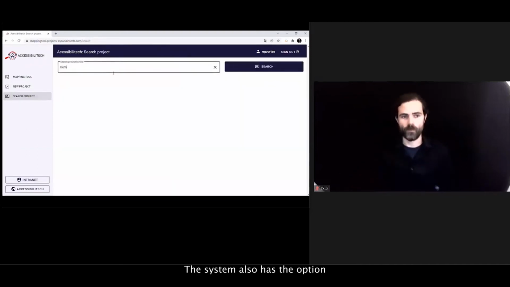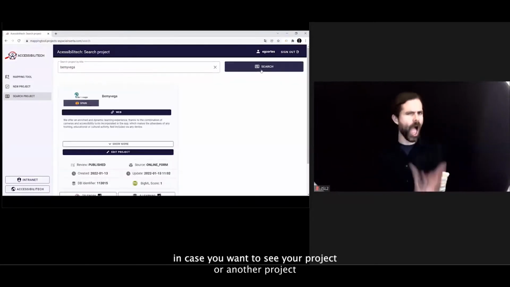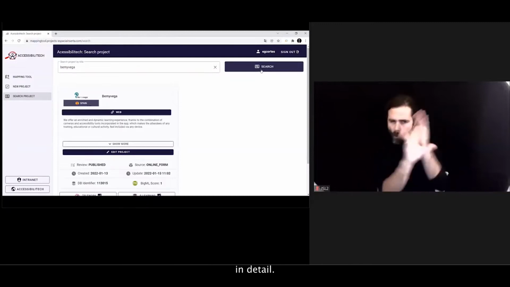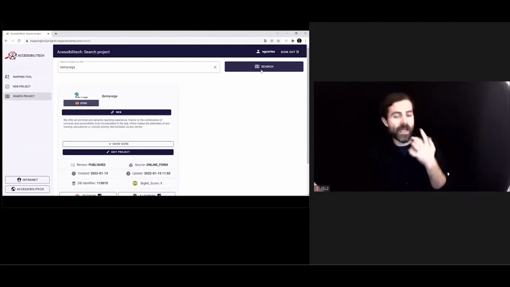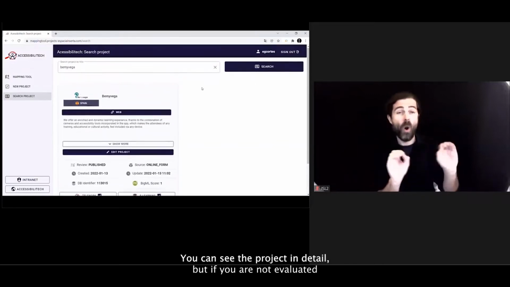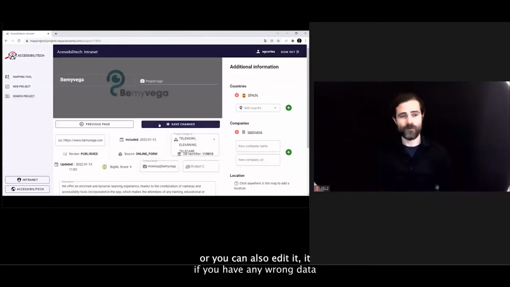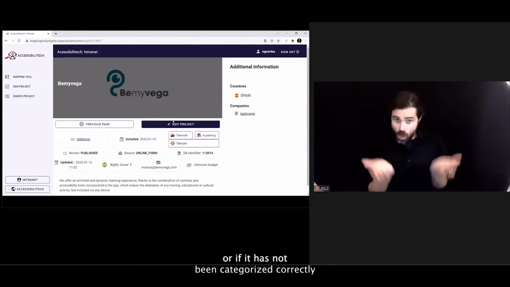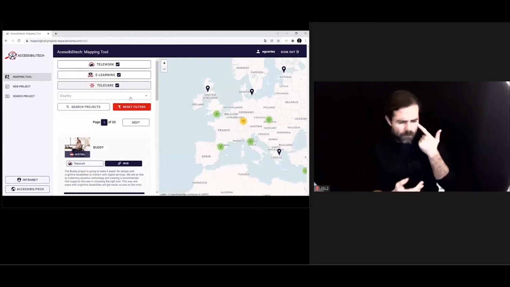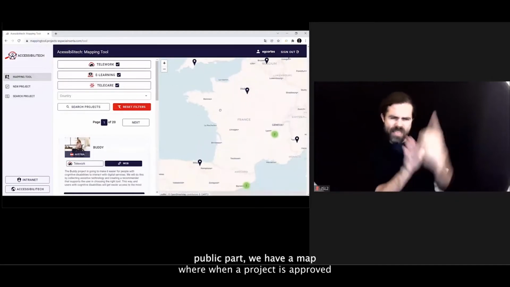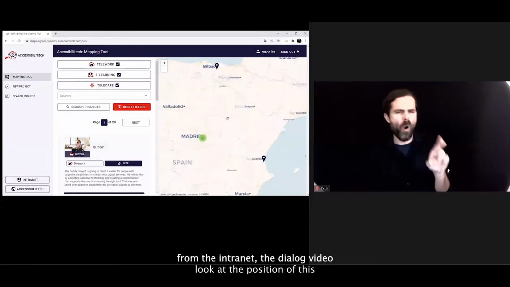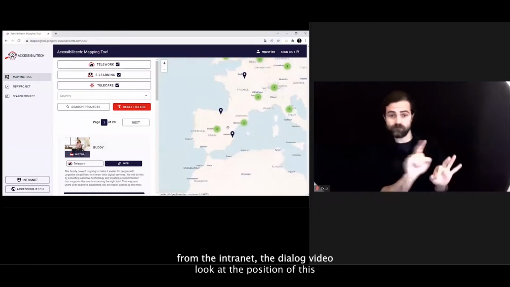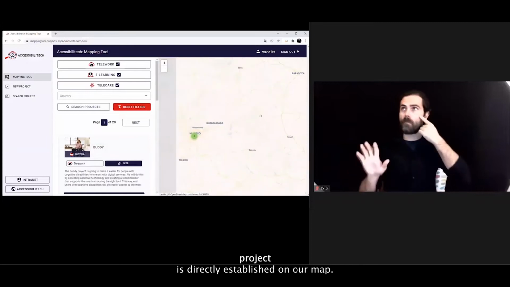The system also has the option to search for a project in its public part, in case you want to see your project or another project in detail. You can see the project in detail, but if you are an evaluator, you can also edit if you have any wrong data or if it has not been categorized correctly. In the public part, we have a map where when a project is approved from the intranet, the geolocated position of this project is directly established on our map.